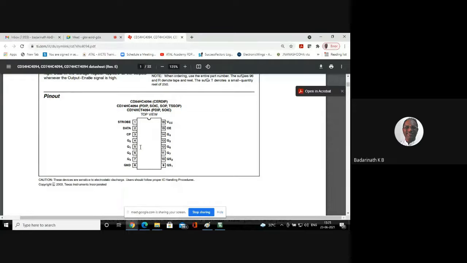Now, the output of the shift register is available on 2 points, QS1 and QS2. There is a little difference. We are going to take QS2 as the output of the shift register to connect to the input of the second shift register. Now, apart from this, there are 2 other signals. One is called strobe. What is the meaning of a strobe?